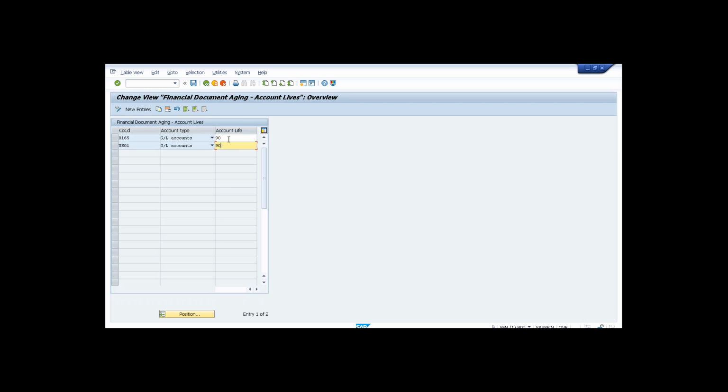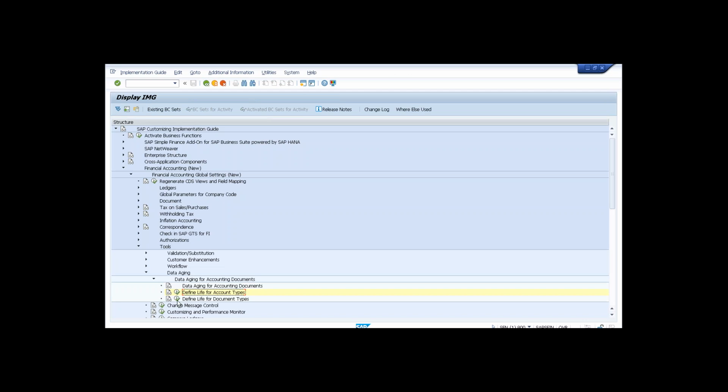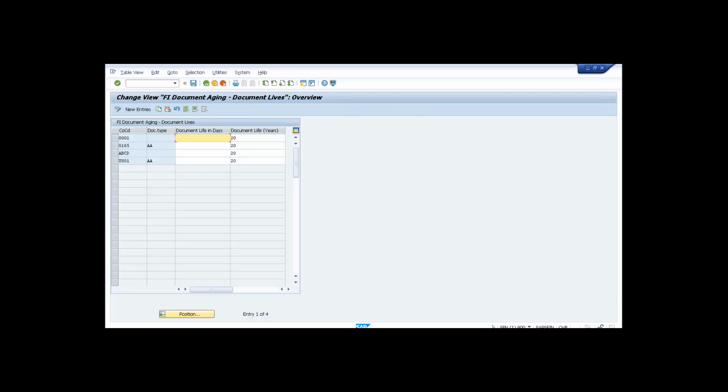So it can be based on your account types also. Like this is GL accounts, then you can decide for my vendor items it should be more than 180 days or whatever. And the other option is you can do it at the document type level also. So here define life for document types. If you are keeping it blank, this means it is applicable to all.